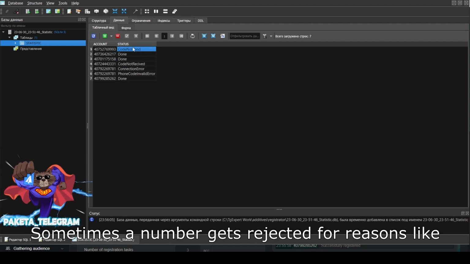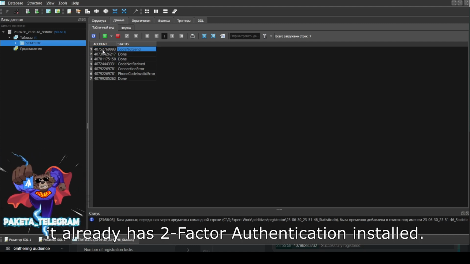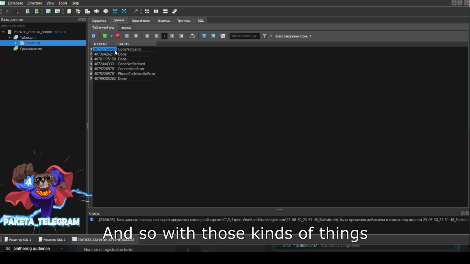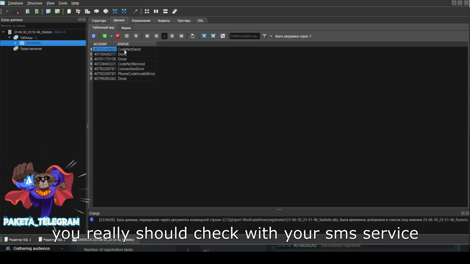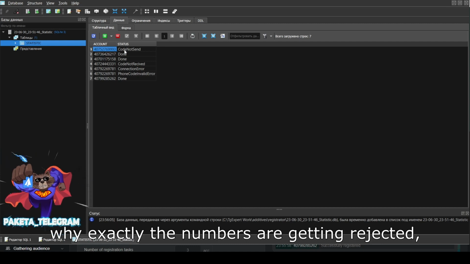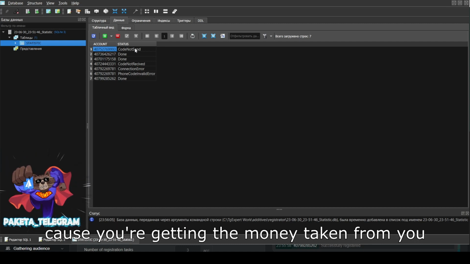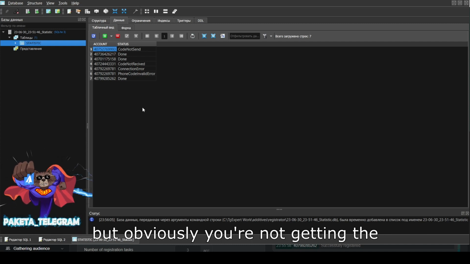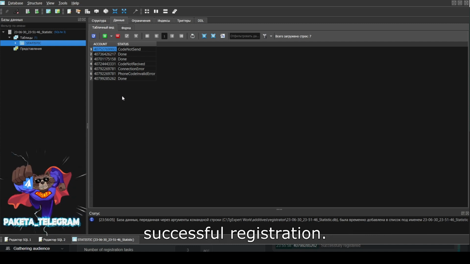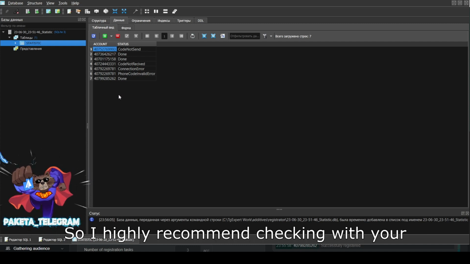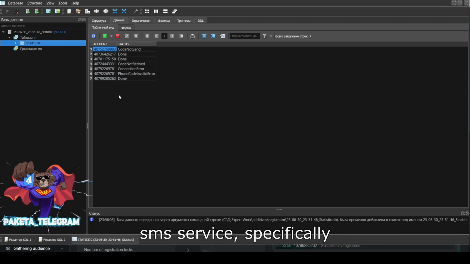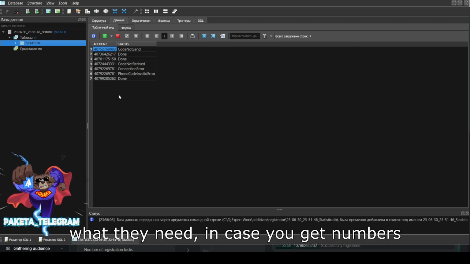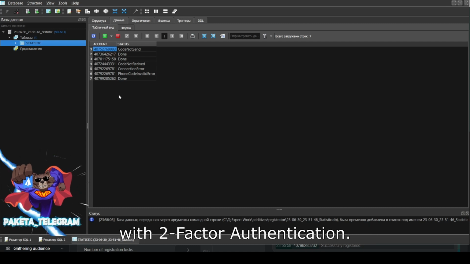Sometimes a number gets rejected for reasons like it already has two-factor authentication installed. And so with those kinds of things, you really should check with your SMS service why exactly the numbers are getting rejected. Because you're getting the money taken from you, but obviously you're not getting the successful registration. So I highly recommend checking with your SMS service, specifically what they need in case you get numbers with two-factor authentication.